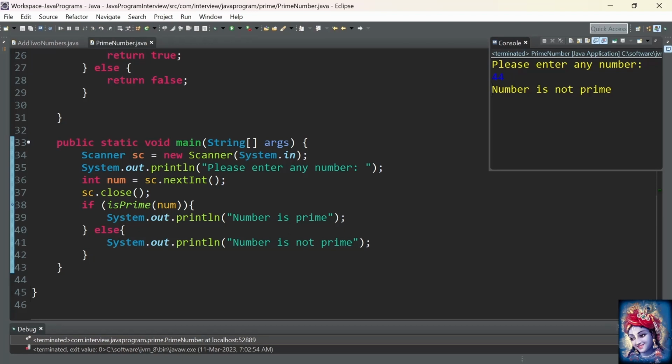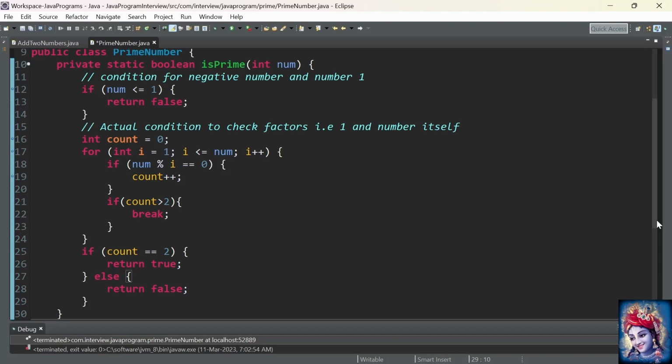Let's recap. What is the logic we implemented? First, we check whether the number is 1 or less than 1. Then we return it as a non-prime number. We initialized one counter. We created a for loop with an int value i as 1 until the condition where i is less than or equal to number. If number modulus i is equal to 0, we increment the counter. Once the condition is met, we break out of the for loop. Then we added an if statement to check whether the count is equal to 2. If yes, we return it as a prime number, else it's not a prime number.